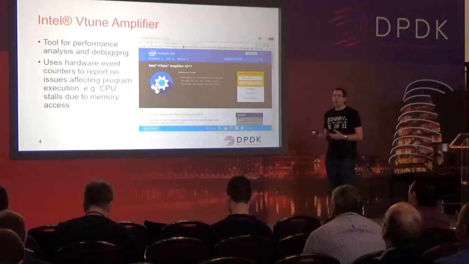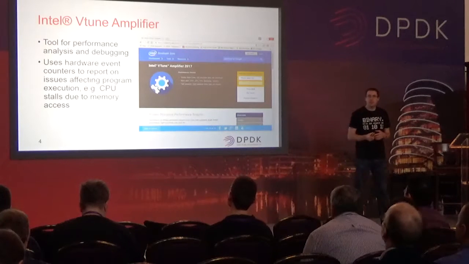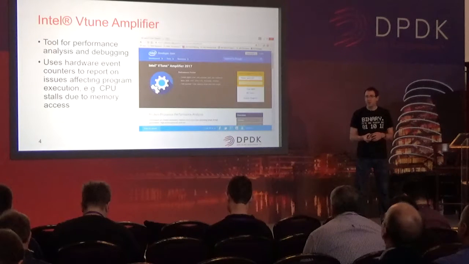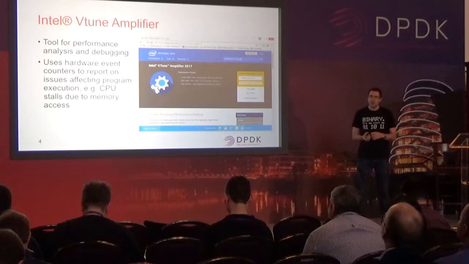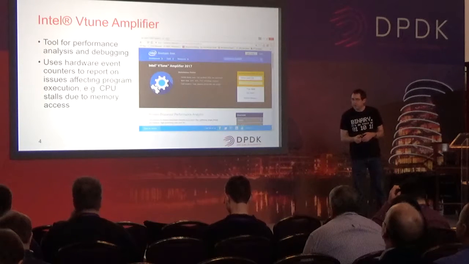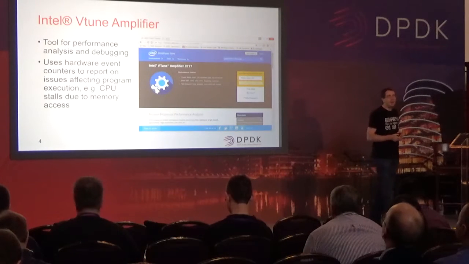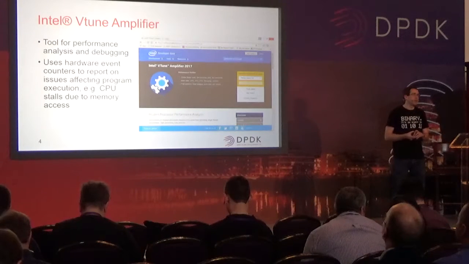So, for those who don't know much about VTune, VTune is a tool produced by Intel for performance analysis and for debugging. It is a commercial tool, it's not freely available, though there is a free trial available for download if you go to the website. I see a free trial option there. So this is what I would use quite a lot whenever I'm trying to do some performance analysis.